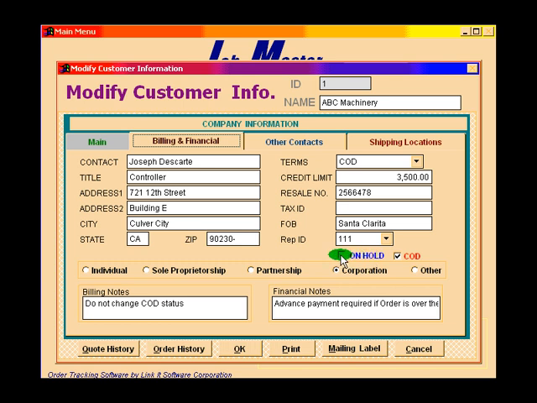These boxes can be checked if this customer is on hold or if they are on COD. What happens if these boxes are checked is that when product is ready to be shipped, the shipping area of JobMaster will flag the order that it's on hold or it's on a COD basis. Also, if a sales order is placed which exceeds the credit limit for that customer, JobMaster will flag the salesperson.